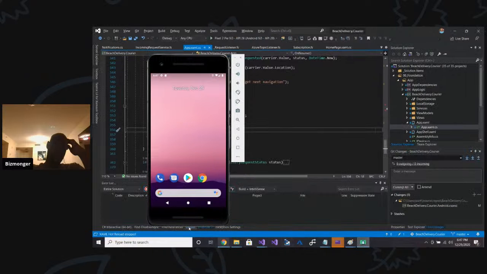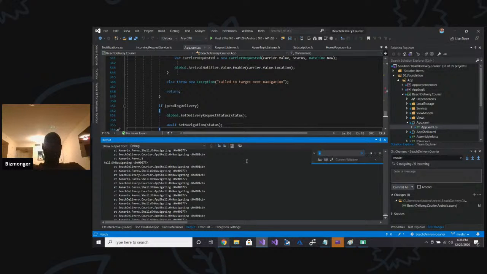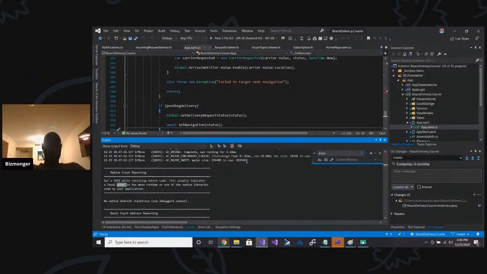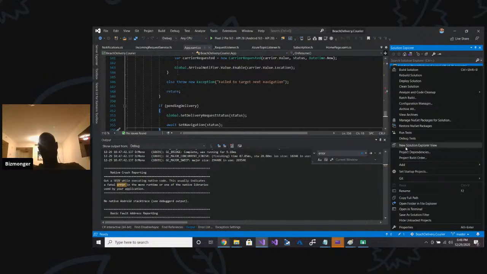And that's it. It loads and then it goes away. I don't know why it goes away. Is there an error? Native crash reporting. Got a SIGSEGV while executing native code. This usually indicates a fatal error in the mono runtime or one of the native libraries used by your application.